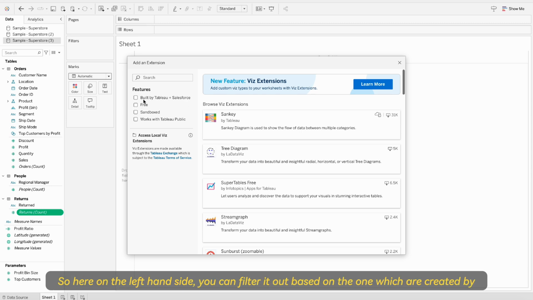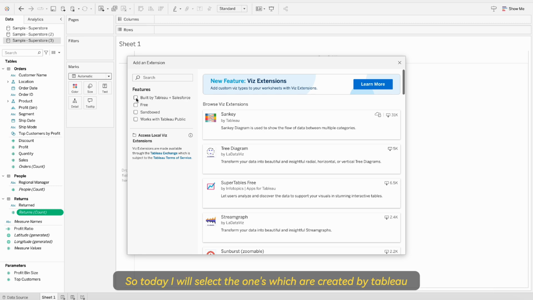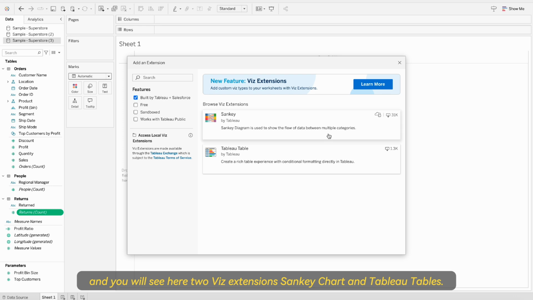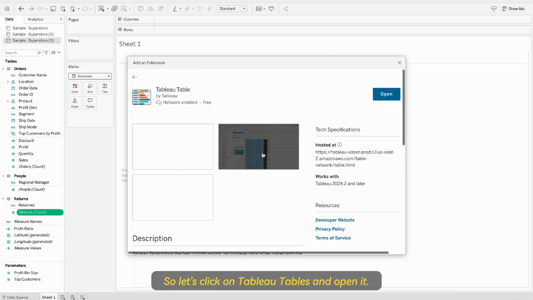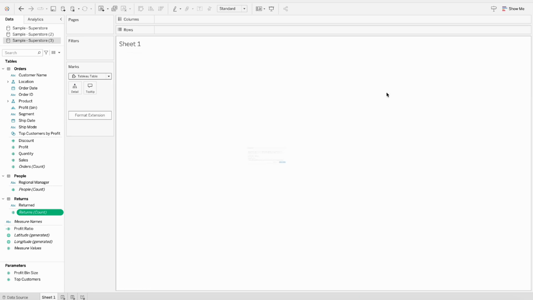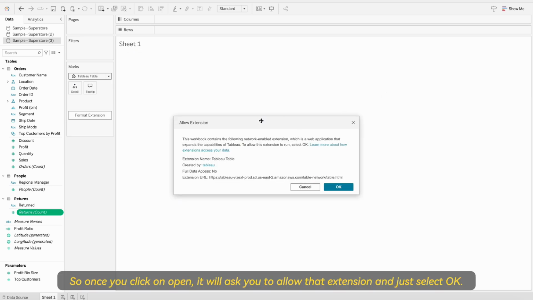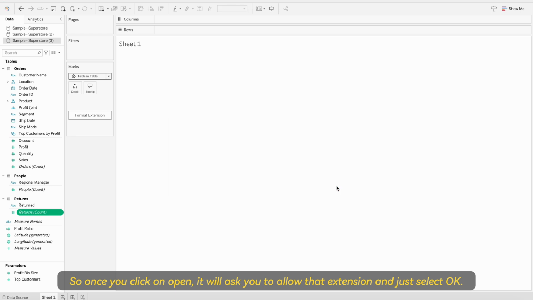On the left hand side, you can filter based on the ones which are created by Tableau and Salesforce, or the ones which are free and created by third parties, and so on. Today I will select the ones created by Tableau, and you will see here two Viz extensions, supercharged and Tableau Tables. So let's click on Tableau Tables and open it. Once you click on open, it will ask you to allow that extension and just select OK. And you will see on the left hand side, Tableau Table is selected under the marks section.